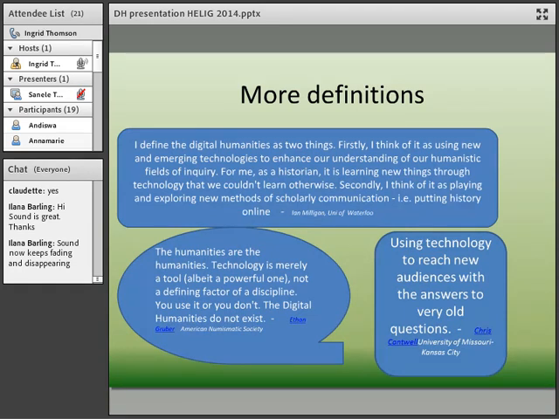Essentially, DH can be understood as the place where traditional humanities research methodologies and digital technologies intersect. Keep this statement in mind when we talk about the role and the contributions that librarians can play, and perhaps this is a pointer to a further webinar discussion on the South African librarians' involvement in DH.